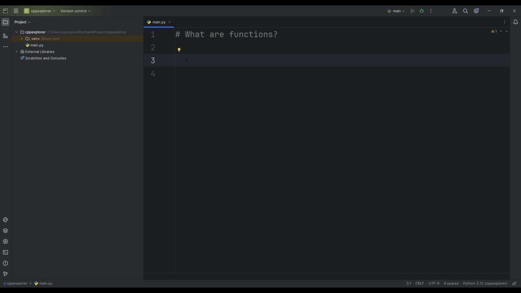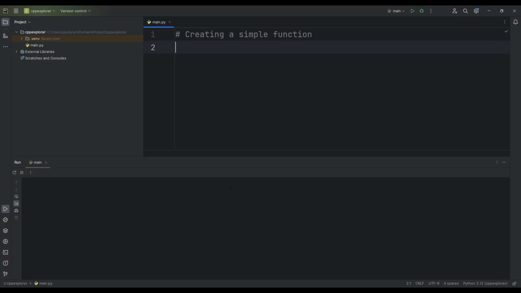In fact, throughout this lesson, we have already worked with functions several times, but they were all built-in functions. These are functions like print, input, int, and many others. However, besides built-in functions, we can also create our own. First, I suggest creating a simple function that will display a message on the screen.